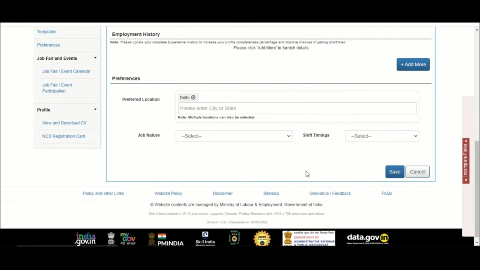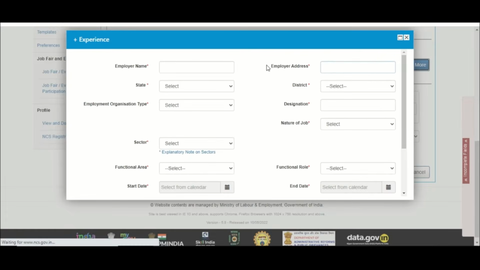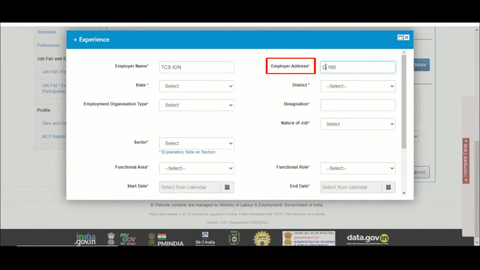To add more about your employment history, simply click on the Add More button. Once you click on the Add More button, a new display screen appears with more fields for adding experience details. Now, in employer name, write the name of the company you worked in. Next, in employer address, mention the detailed address of the company.